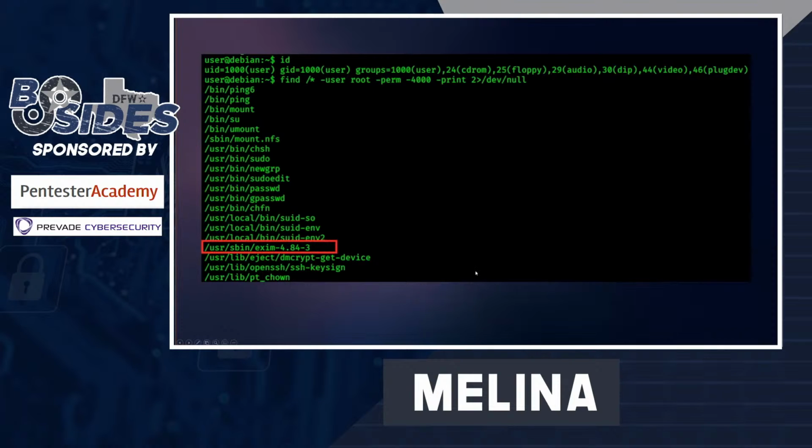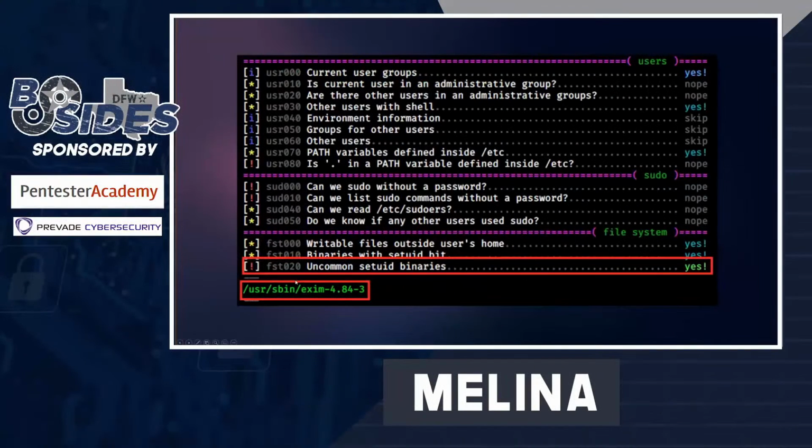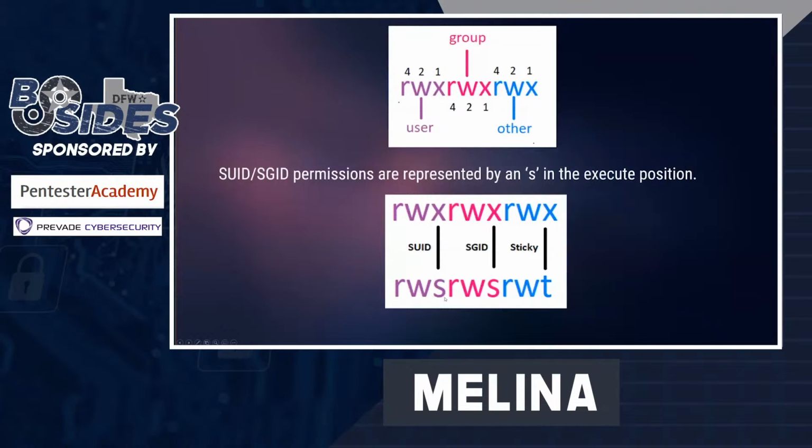And this is the one that I found. I'm going to run it through the manual way with the exploit, with the Linux Smart Enumerator. Linux Smart Enumerator is also going to list it, right? So this is something to keep in mind. How to find a Set UID.